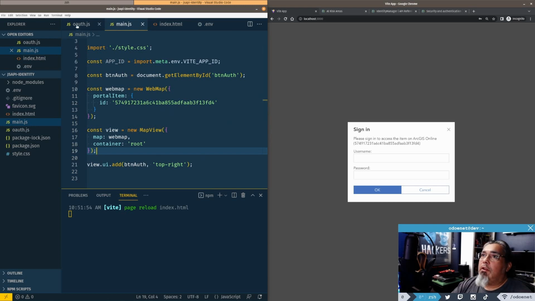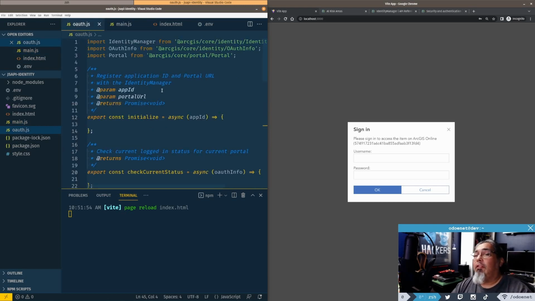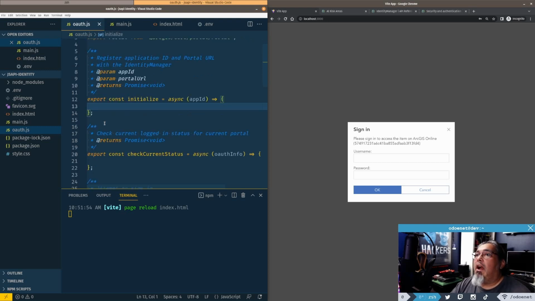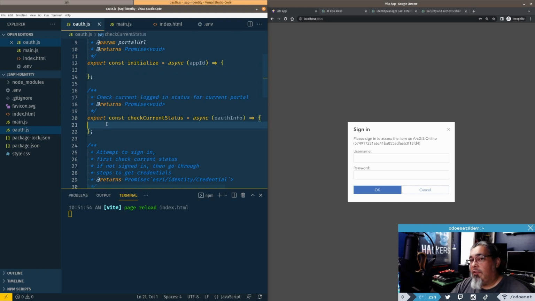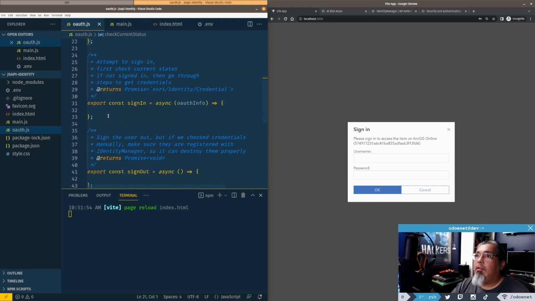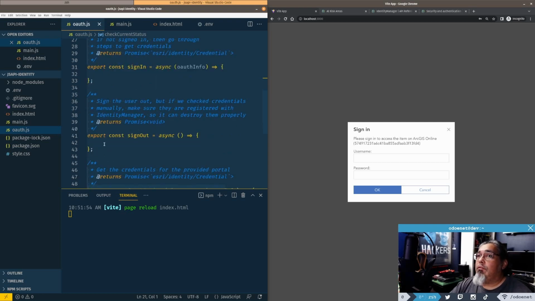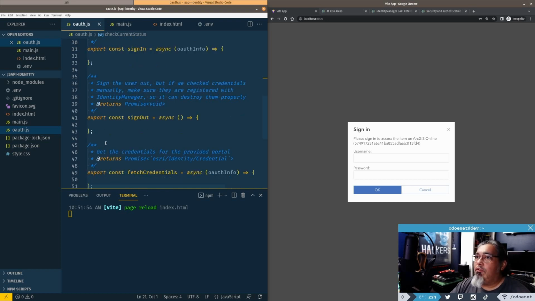So what I have here is this file that I use a lot. I use this just about everywhere I need authentication. And it's the same basic setup, right? I need a way to initialize the IdentityManager using the app ID. I need a way to check if I'm already logged in or not, right? So if I'm not, then I know that I need to log in. I have a sign-in method, so a way to actually log in with IdentityManager, and then a way to log out, which you may or may not want, depending on your application.